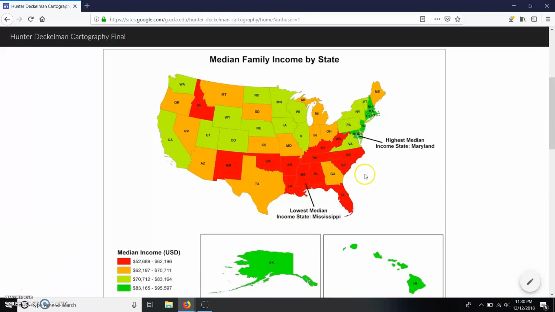so that dark red represents the lowest incomes, dark green represents the highest incomes, whereas lime green is slightly high incomes and orange is slightly low incomes. I then also included insets for Alaska and Hawaii, so they would be included as well. And then I added all of these labels using sans serif font because these are political boundaries and not physical ones.